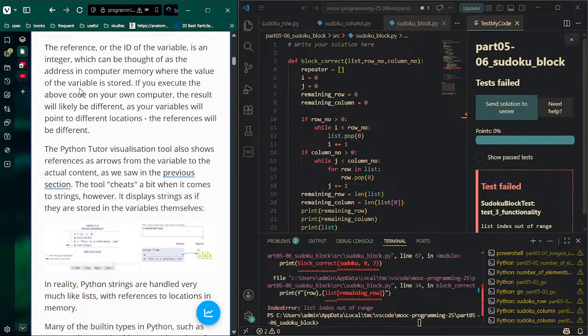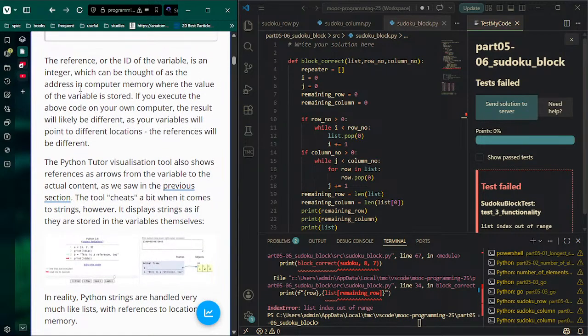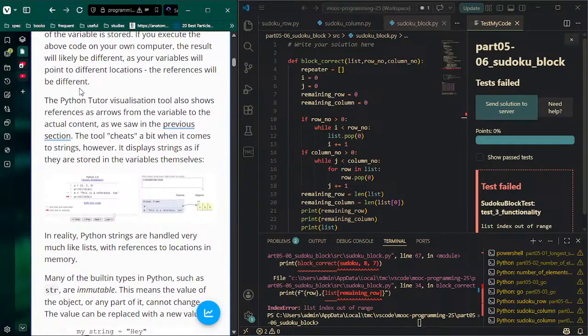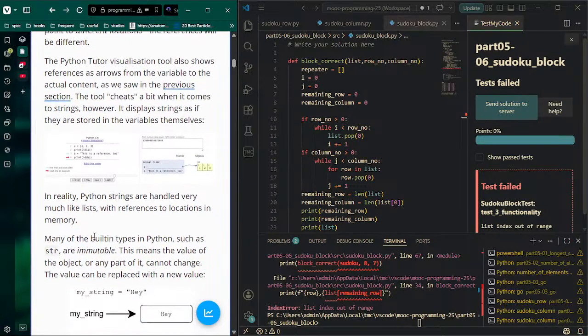Okay, let's see. The reference or the ID of a variable is an integer which can be thought of as the address in computer memory where the value of the variable is stored. If you execute the above code on your computer, the result will likely be different as your variables will point to different locations, so the references will be different. Python visualizer tool also shows references as arrows from the variable to the actual content. As we saw in the previous section, the tool cheats a bit when it comes to strings; it displays strings as if they're stored in the variables themselves. In reality, Python strings are handled very much like this, with references to locations in memory.